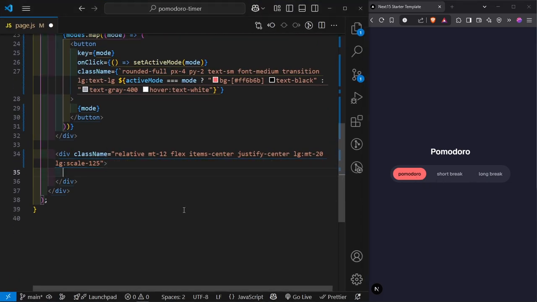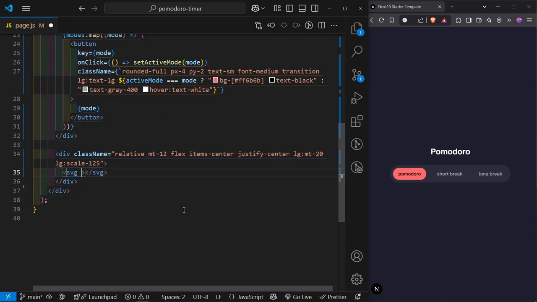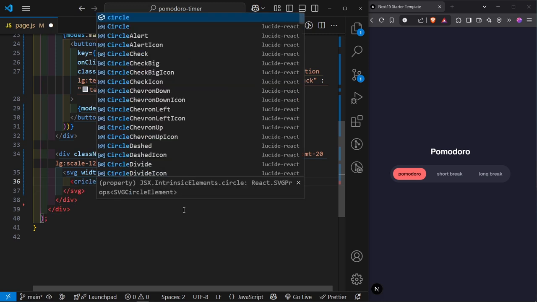And so inside this div, we're going to create an SVG, and this SVG is going to have a width of 260 and a height of 260, and then we're going to create its view box here. We're going to say 0 0 100 100, and then inside this SVG we're going to create our first circle.